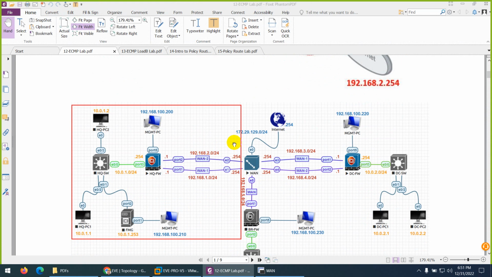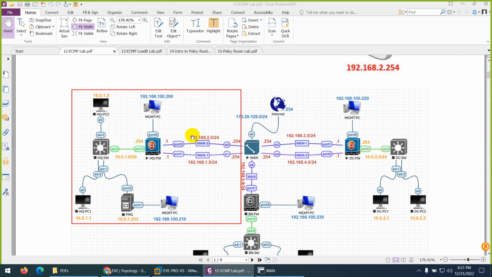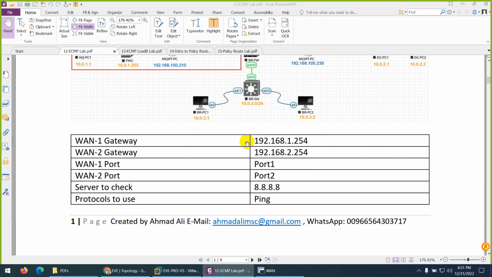So in our topology we're gonna use this site for this lab. For the ECMP lab we're gonna use this side, the HQ firewall. We have two WAN links, 192.168.1 and 192.168.2, and our LAN subnet is 10.0.1. Just to mention again, our first gateway is 1.254 and the second WAN link is 2.254. We are using port 1 for WAN 1 and port 2 for WAN 2.